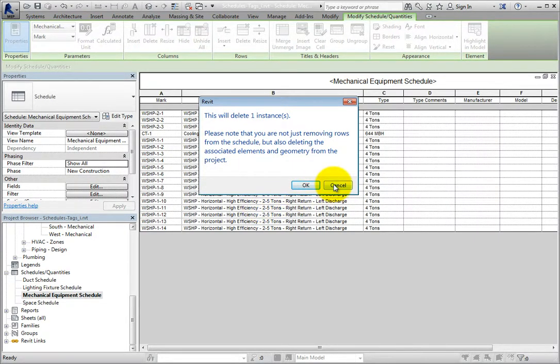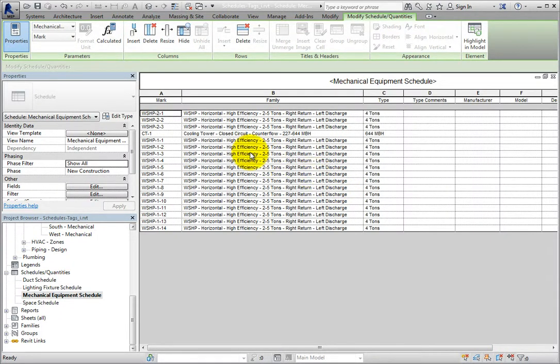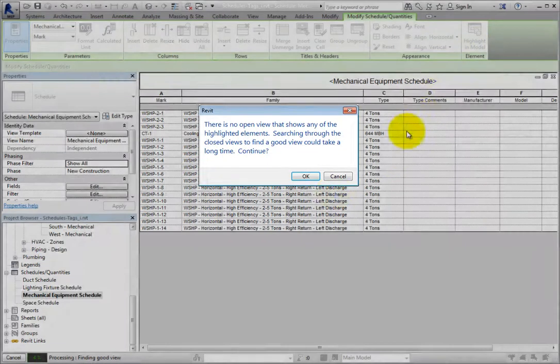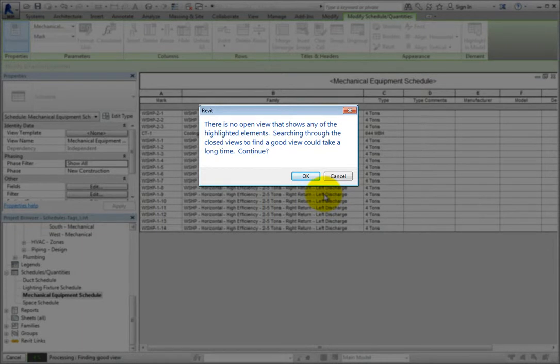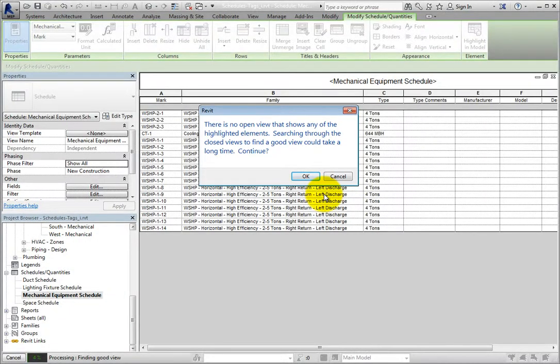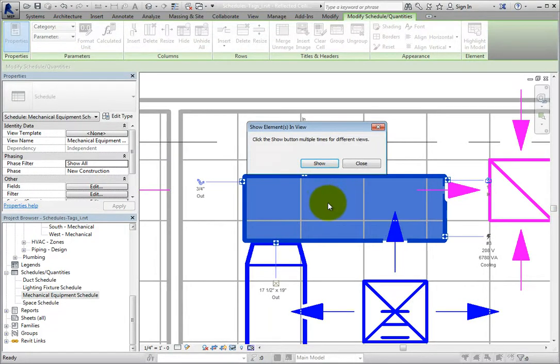I'll click Cancel. With that row of the schedule still selected, in the contextual ribbon, I'll click Highlight in Model. Revit displays a dialog telling me that there is currently no open view that shows this particular element and asks if I want it to find and open a view. I'll click OK. As soon as I do, Revit opens a view and zooms in on the heat pump I had selected. The element is now selected in that view. Revit also displays another dialog asking if I want it to open a different view. This can help you locate the element in other views and resolve any related issues. I'll click Close, and then I'll close the floor plan view.